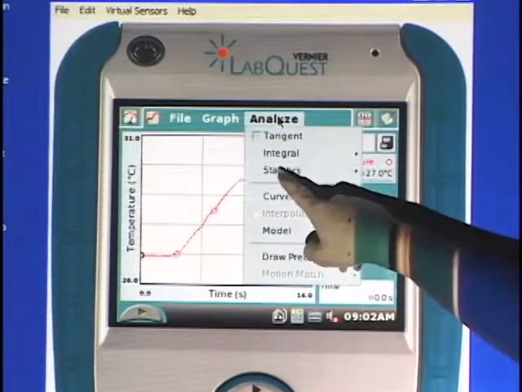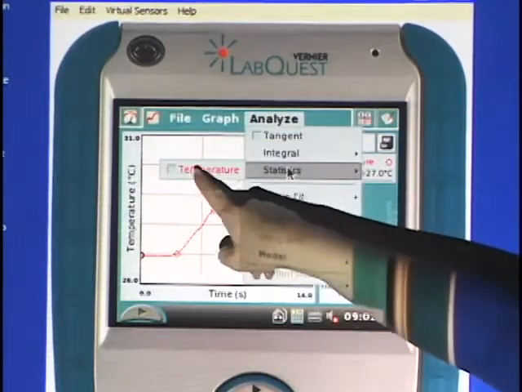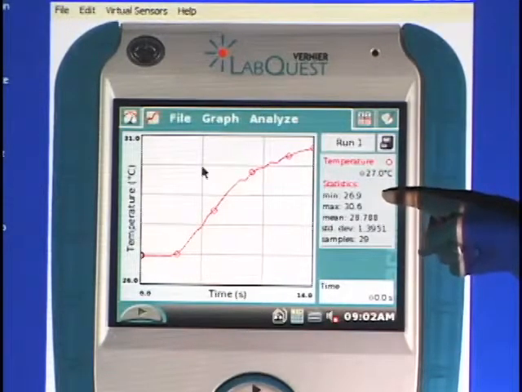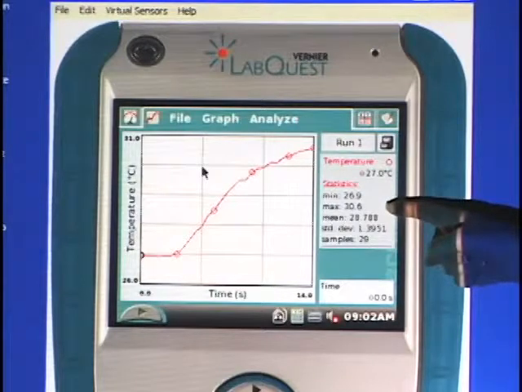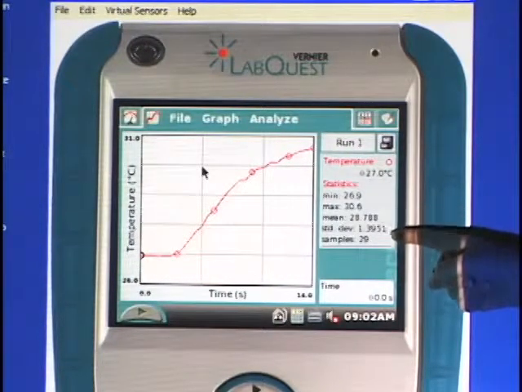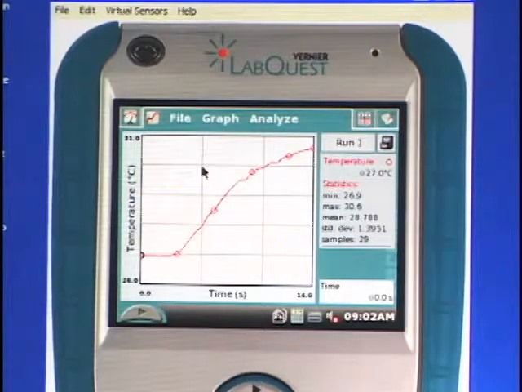Let's look at the statistics of this data. So if I choose statistics and temperature, you can see here it gives me the statistics of minimum of 26.9 degrees, maximum 30.6 degrees, the mean or average, standard deviation, and the total number of samples.